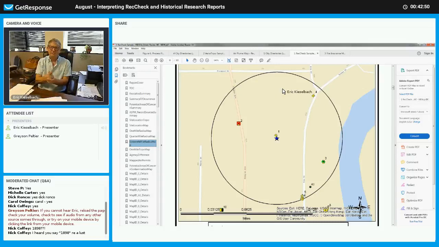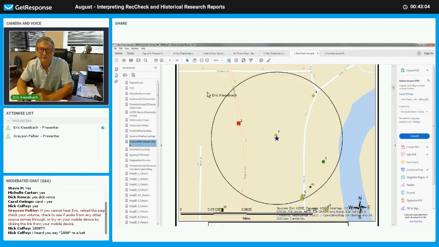So I've done the RecCheck report. I've got some ideas already of things I need to look at, which is an adjacent site. I got the address range when I do directories. The next thing I always do is I do aerial photos and topos. So that's what we're going to do next.